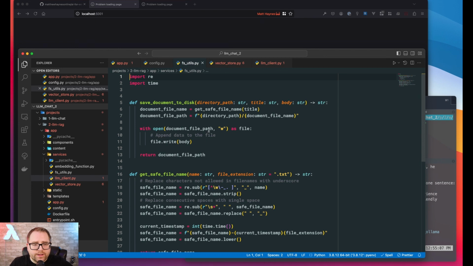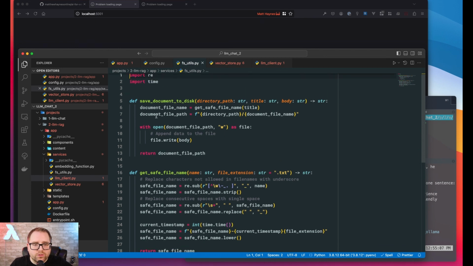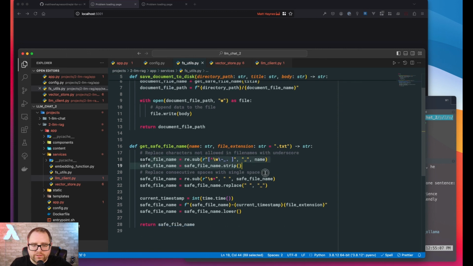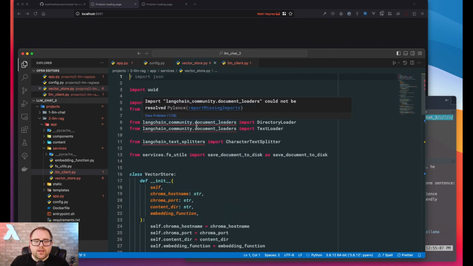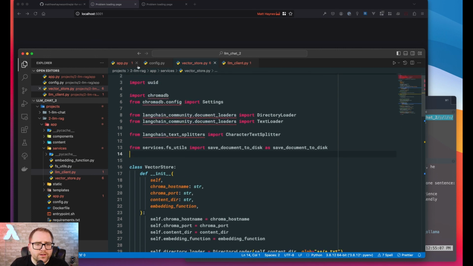FSUtils, nothing too fancy here. It's just some helpers to save our content to the disk and then also figure out a safe file name for it. So take out white spaces, lowercase, all that good stuff. Real magic is in the vector store. So we've got a few dependencies here, UUID, Chroma, LangChain, and our file system utils that we just went over.